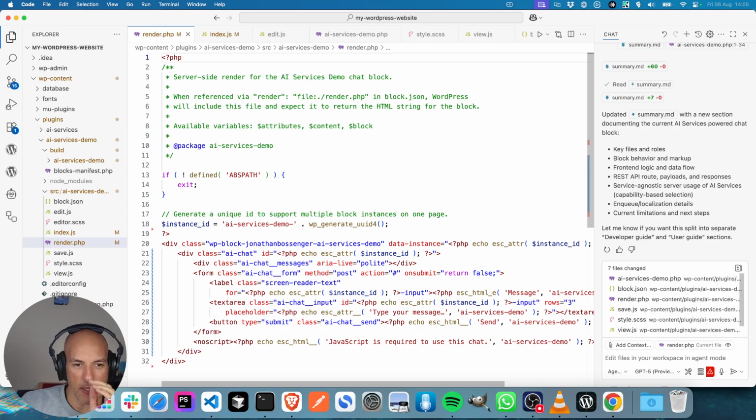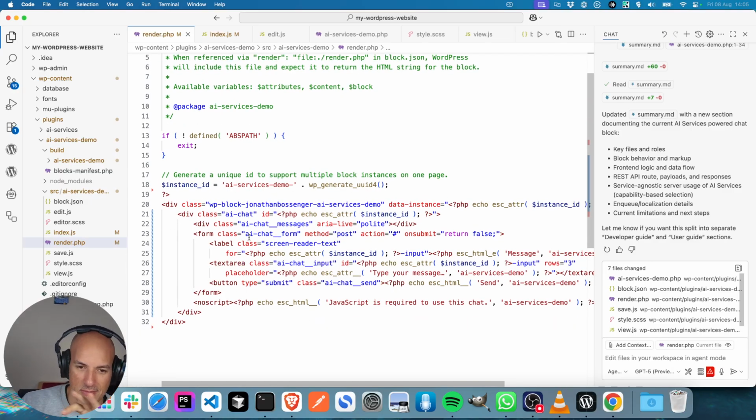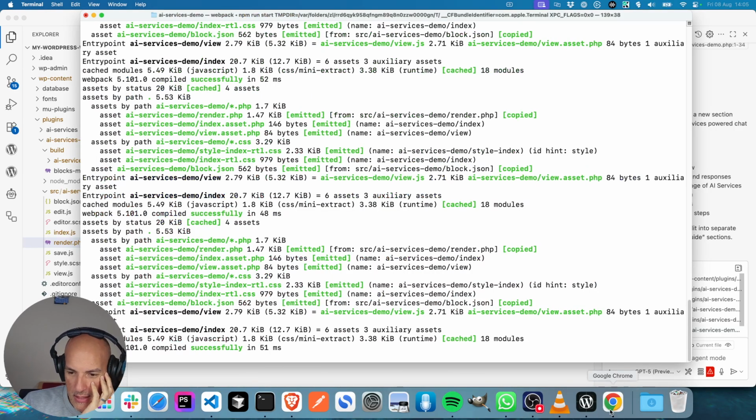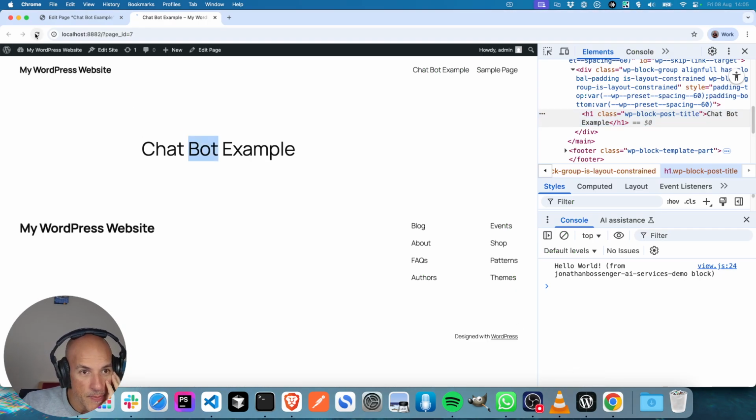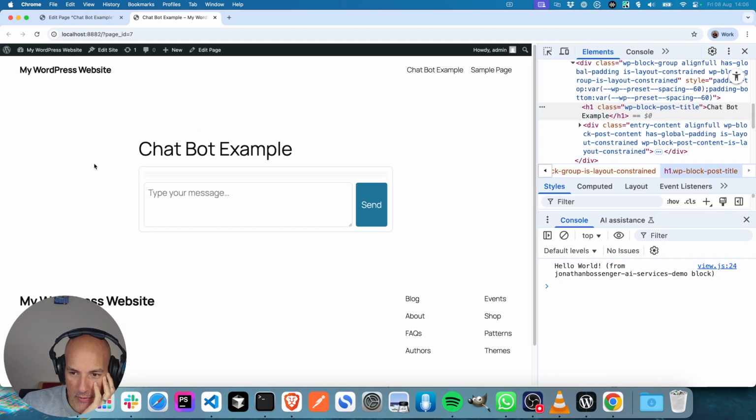This is one of the areas where the LLMs just get it totally wrong when it comes to block development. They don't understand how, when you create a block with create block, everything fits together. It's funny. Okay, so let's see if we can get this to work now. Yay! We have a chatbot that I had to fix. Let's see if it works.